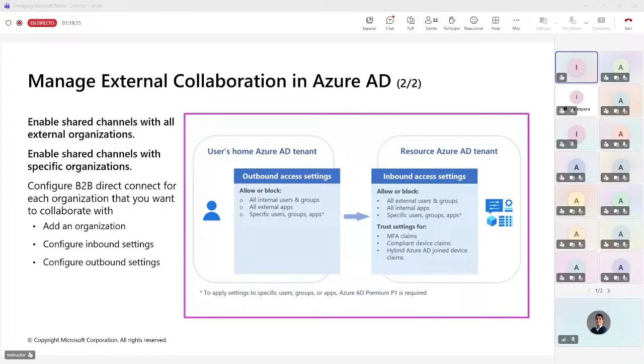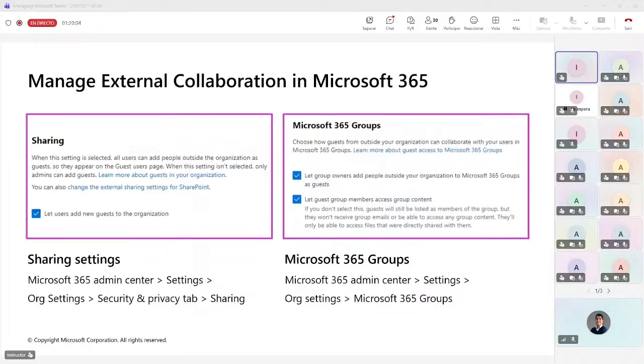Okay, and then enable shared channels with all external organizations is an option. So if your organization doesn't have a requirement to restrict collaboration with other organizations, then you can enable all organizations by default. That can save you time and complexity in managing each one of the organizations separately. Okay. Or you can even get specific if you wanted to. So if your organization does have the requirement to restrict communication and collaboration with specific organizations, then you can do things like add that organization, configure the inbound settings, and configure the outbound settings for that collaboration.